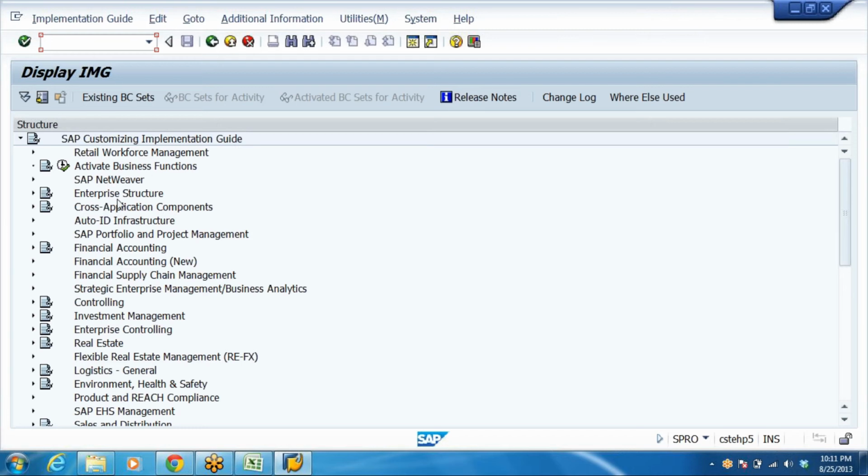Here you'll have enterprise structure, for financial accounting, controlling. All consultants have to launch from here. This is their launching pad. Here is your playground, you start playing the game.